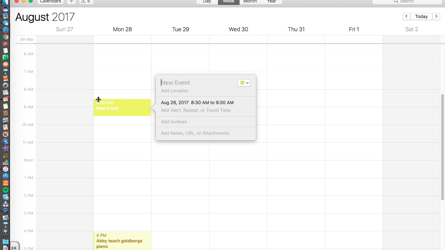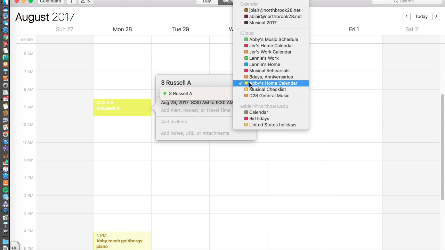Let's say I have my 3rd grade and it's Mrs. Russell's class. You may have a different code for yours, but this is how I remember my classes. I'm going to pick which calendar.